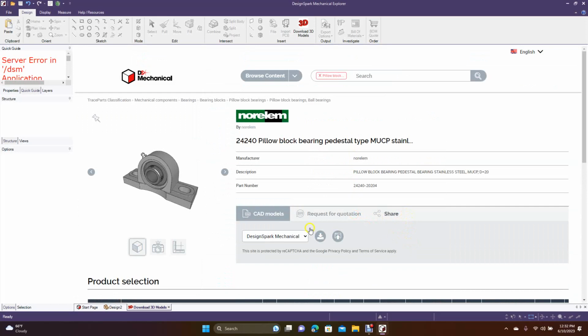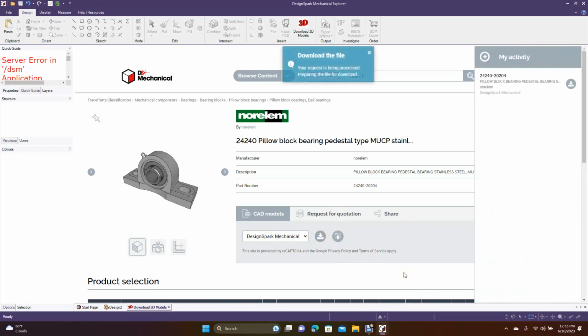Okay. All right. So I guess all of these have the same information up here. Request for quote if you want to buy it, share if you want to share it, and down here you have DesignSpark Mechanical, and then you have this little option here. So you want to hit download. I think that first one that we clicked on had this as well, but I just overlooked it.